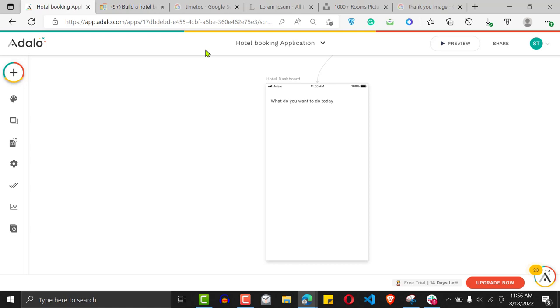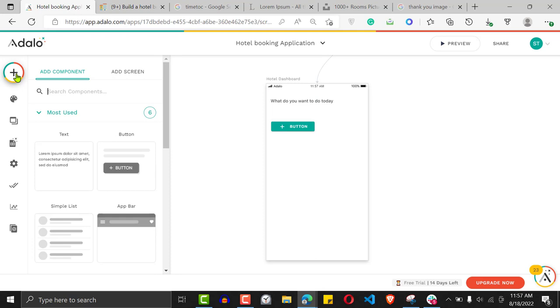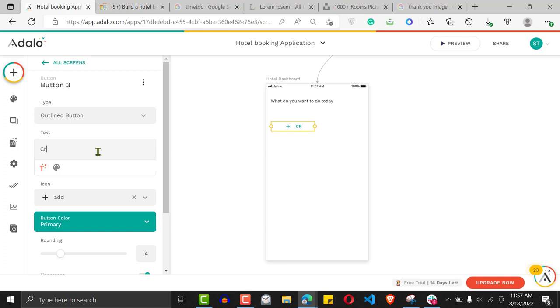So we can just create a button. We can create lots of buttons. One, we can call this outline button. We can say create a new hotel. So you can extend this as long as you want, but for the sake of time, we're just going to fix it like this.